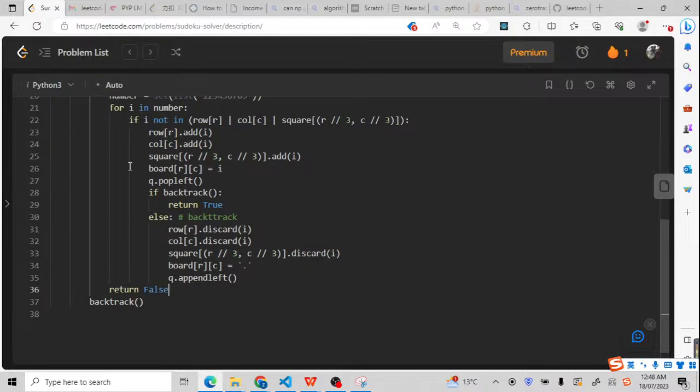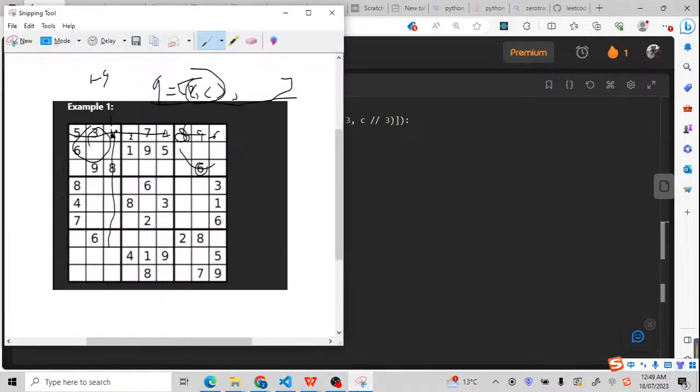So why should the false be here? I mean, outside the for loop. Because we have to try each of the numbers. If we didn't find one, we can return false. For example, imagine from this point, we don't have the case, but imagine we have a case.